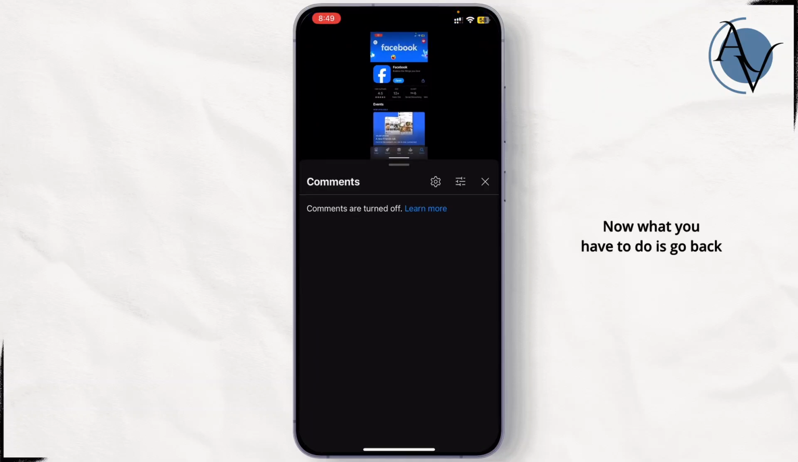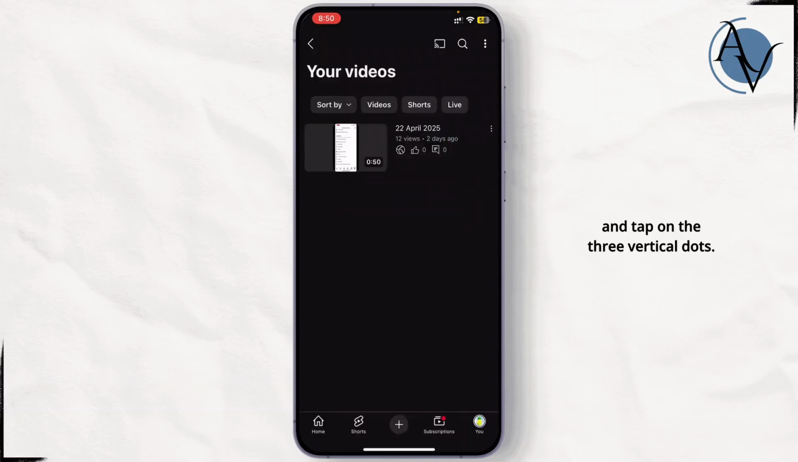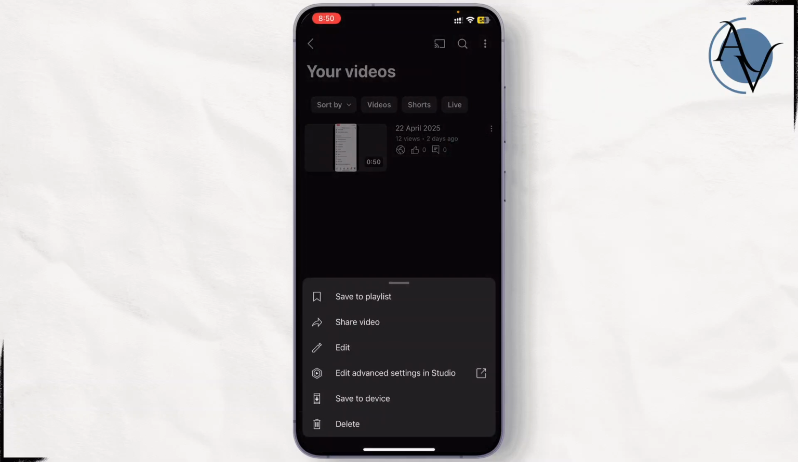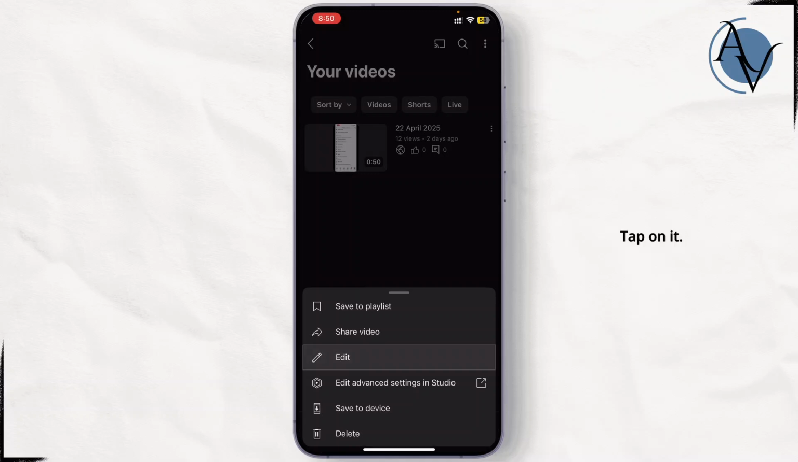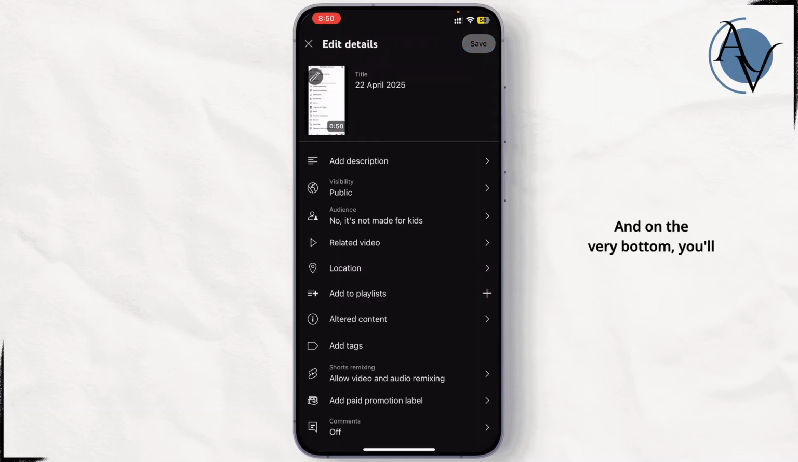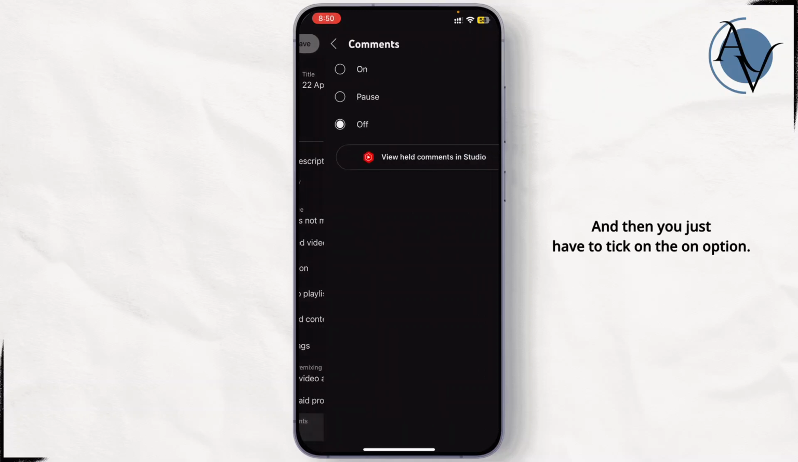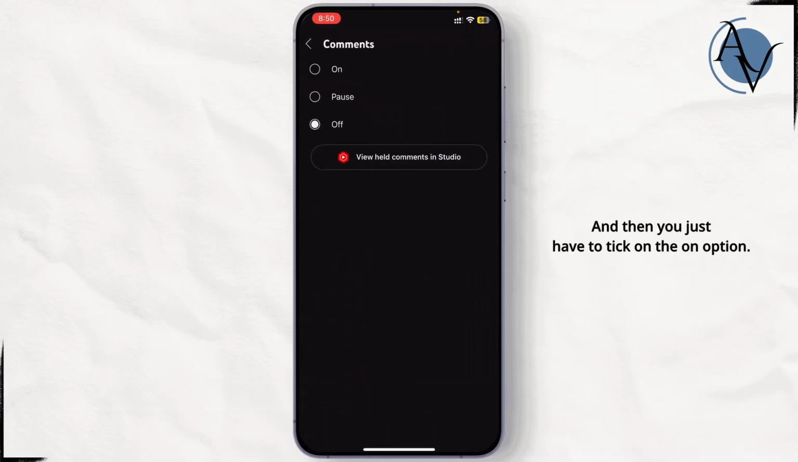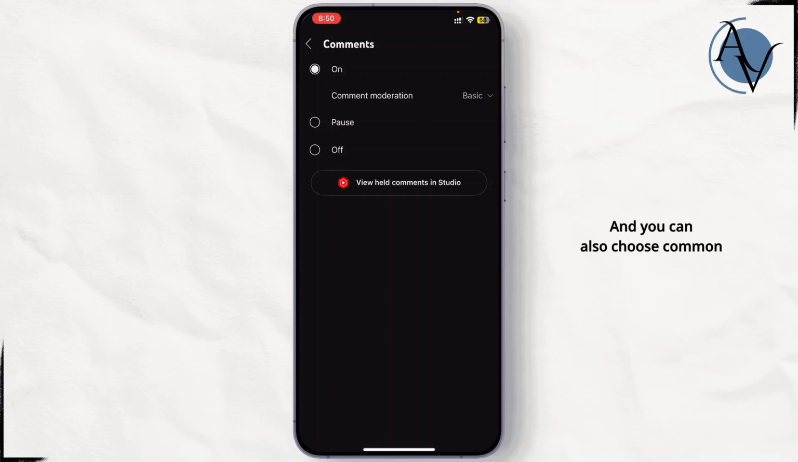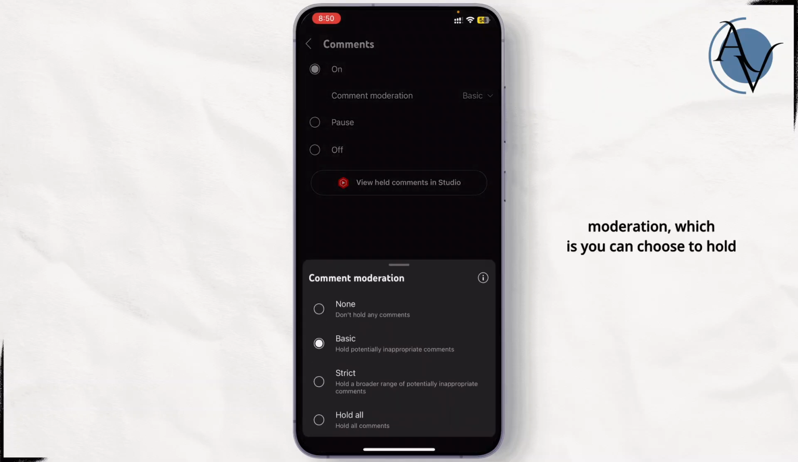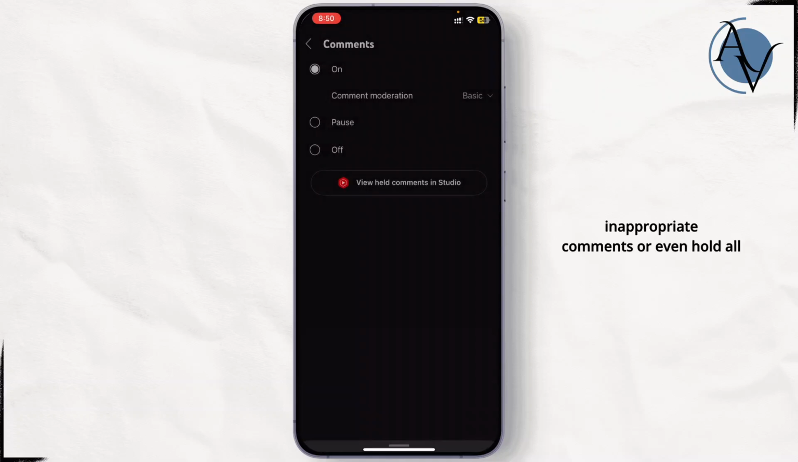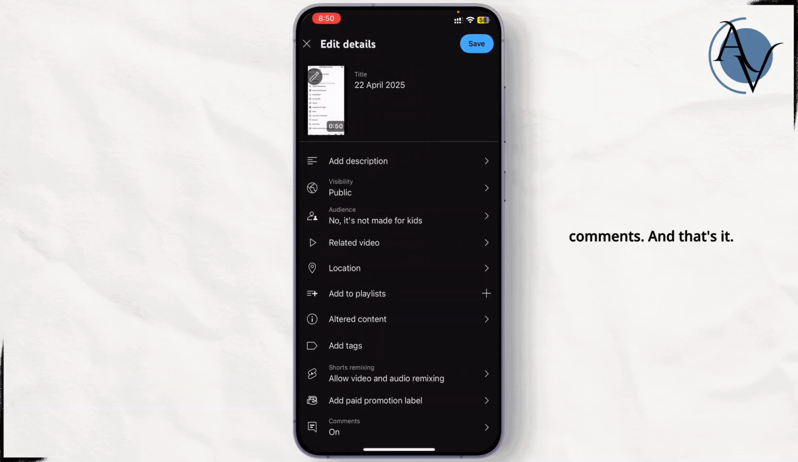Now what you have to do is go back and tap on the three vertical dots, and there you'll see the edit option. Tap on it, and on the very bottom you'll see the comments option, which is off. Tap on it, and then you just have to tick the on option, and you can also choose comment moderation, which is you can choose to hold potentially inappropriate comments, or to hold a broader range of potentially inappropriate comments, or even hold all comments. And that's it. Now you can save your changes.